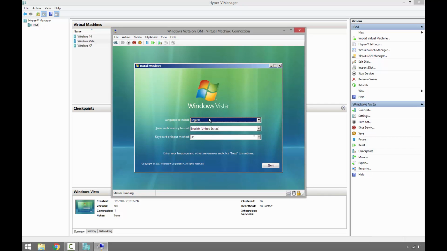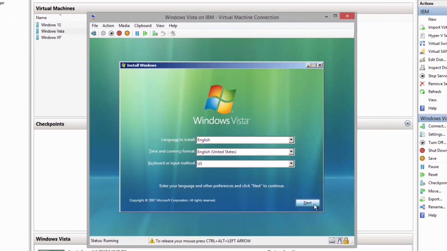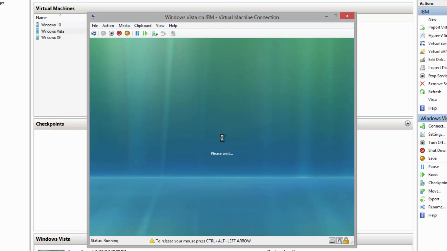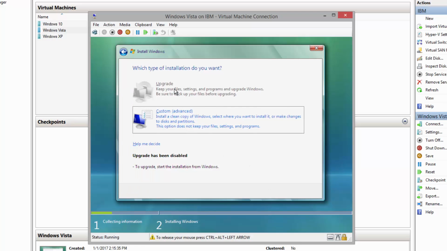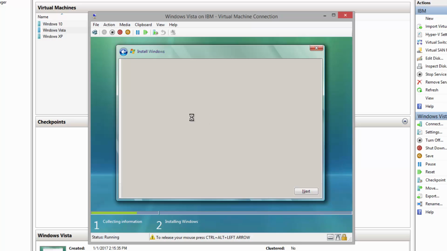On this window, we need to click Next. Install now. And the end user license agreement, accept, next. This is a brand new operating system installation, so upgrade is not available. Custom is the only option available for us, selecting custom.